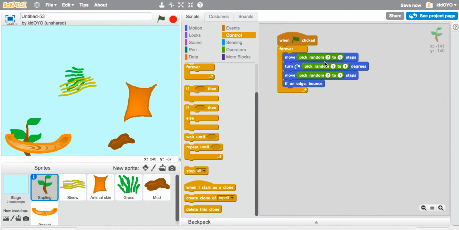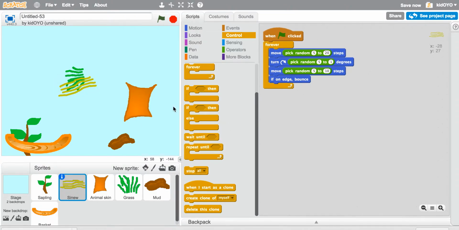So I've changed the numbers, pick random between 2 and 8 here, and 2 and 7 here. And I am going to do that for each one of mine to choose a different speed. So I'm going to say 1 to 5, maybe here, 2 to 7. They can be random. This is completely up to you. 4 and 6, and 2 and 8.